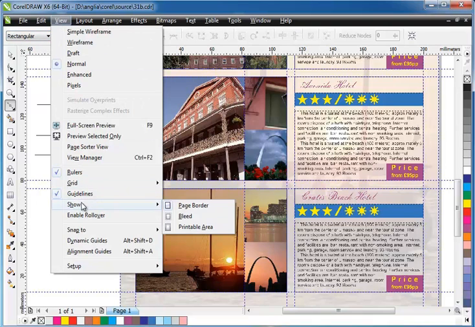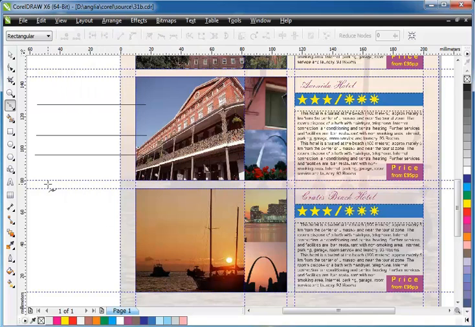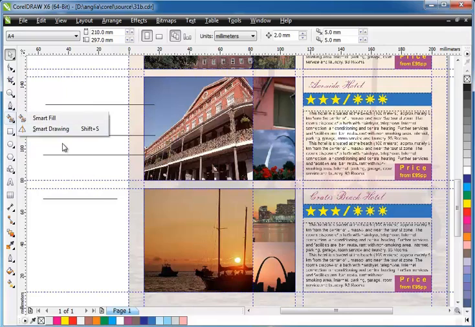Go to the View menu, then Snap To, and check the Snap to Guidelines option is active. Switch to Bezier tool, move your cursor over the guideline and click once to create the first point. Now, move your cursor to the right and create the next point. As you can see, we've successfully created a nice straight horizontal line. The starting and ending point of this path was created on the same guideline. Thus, we achieved a line that's perfectly straight.